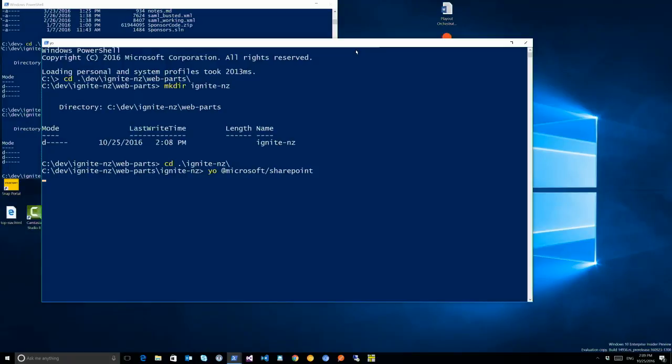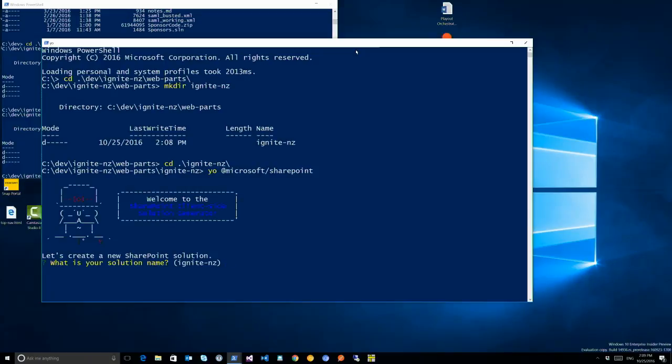Hey, there we go. So, what's the name of my solution? If I just hit enter, I accept the default. We'll do that. I can pick a folder where it's going to go. We're going to stay with this one. We're going to go Hello World Web Part because that's what every good developer does, right? Give it a nice description.